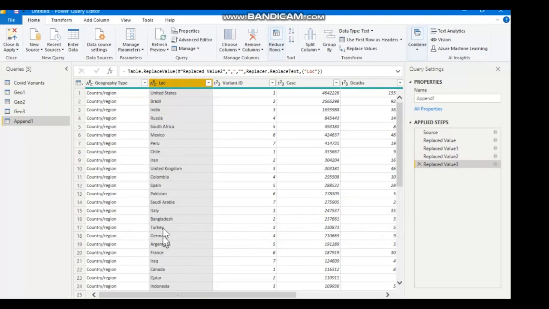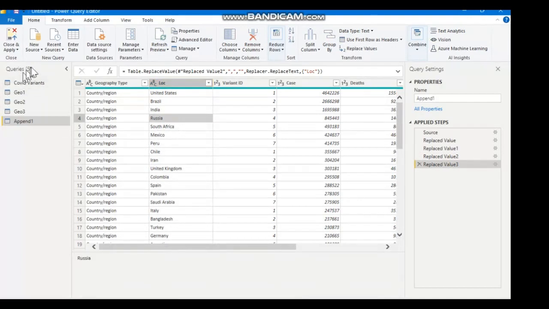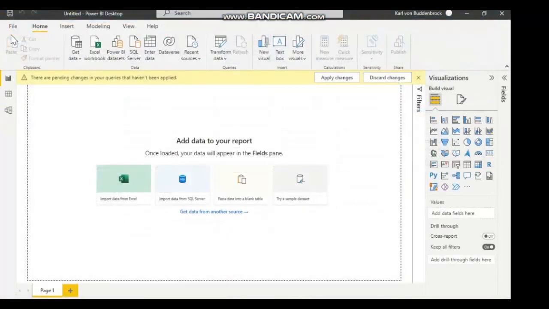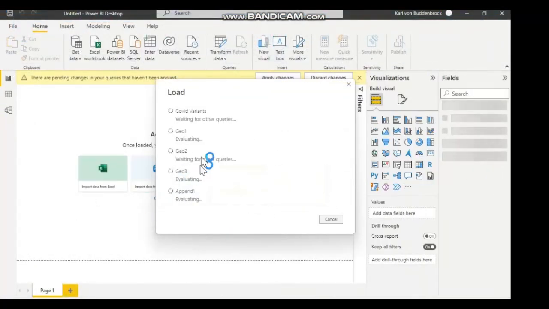So, well done. We fixed it all, and now what we're going to do is close and apply, and it uses Power Query to pull it in. It's loading it into the Power BI window so that we can start manipulating the data.